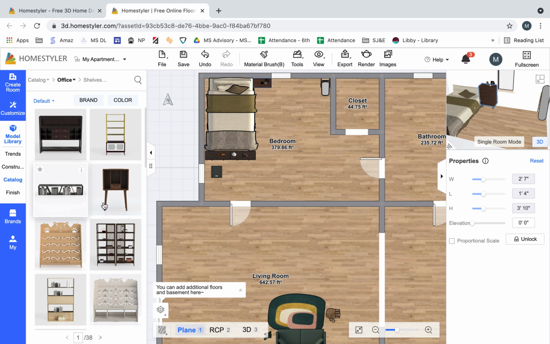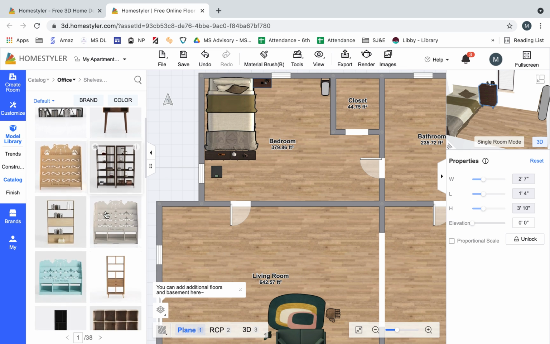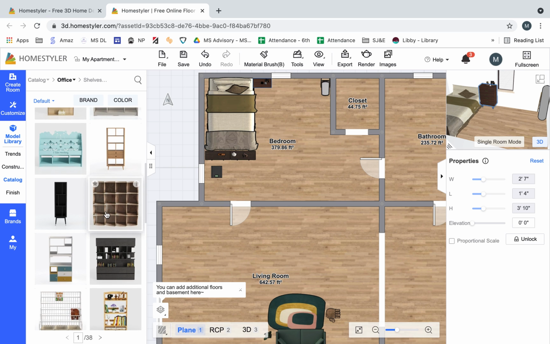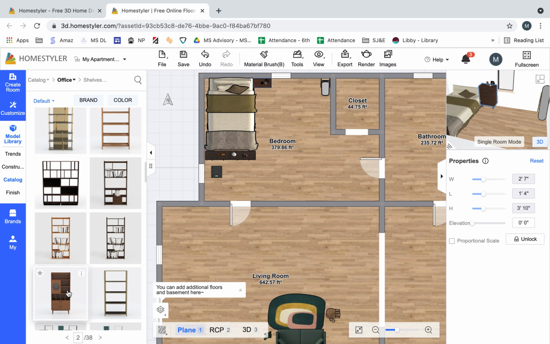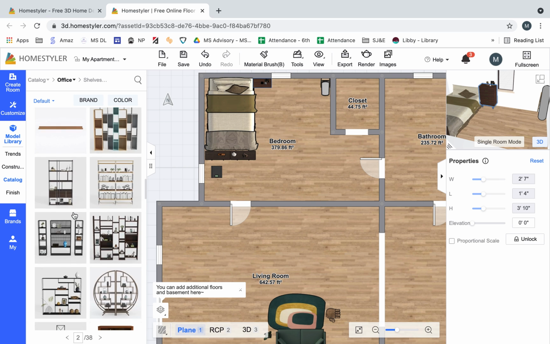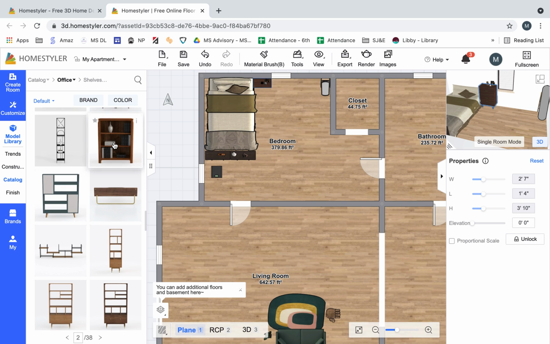So I'm gonna click on that. Let's see if I like any of these bookshelves. And again, y'all, this is not picky. I'm not gonna judge what you pick. I just want you to, honestly, you're designing your own house right now, right? This is your dream house.